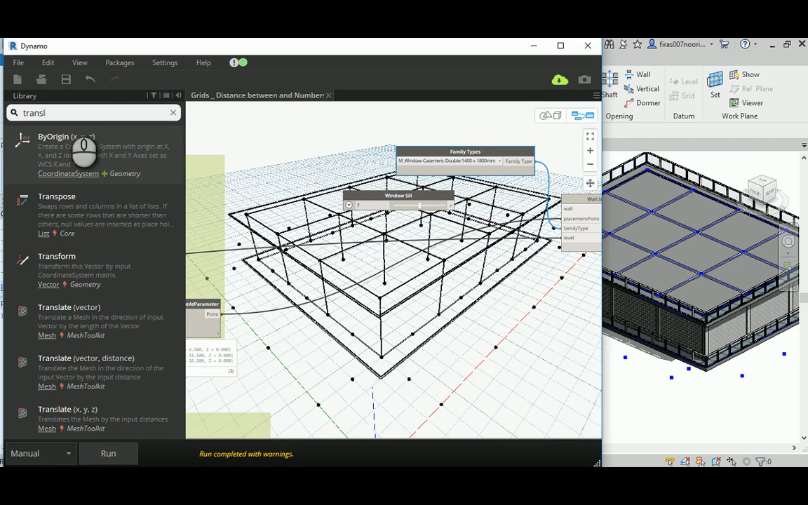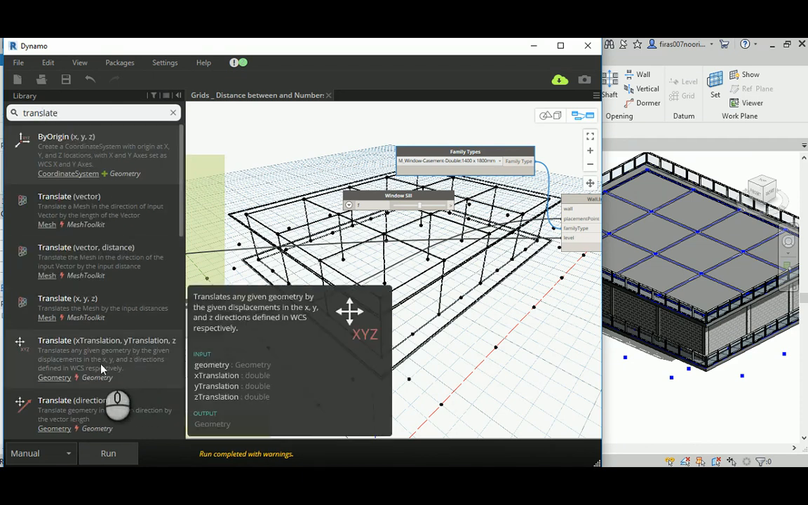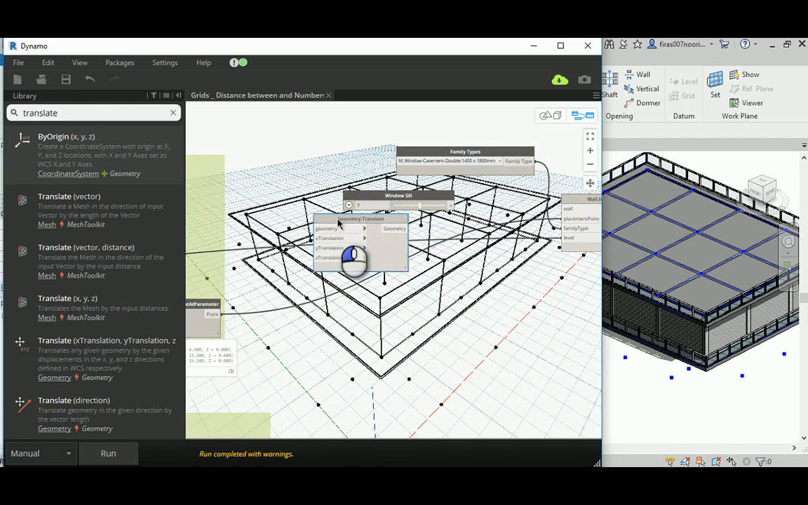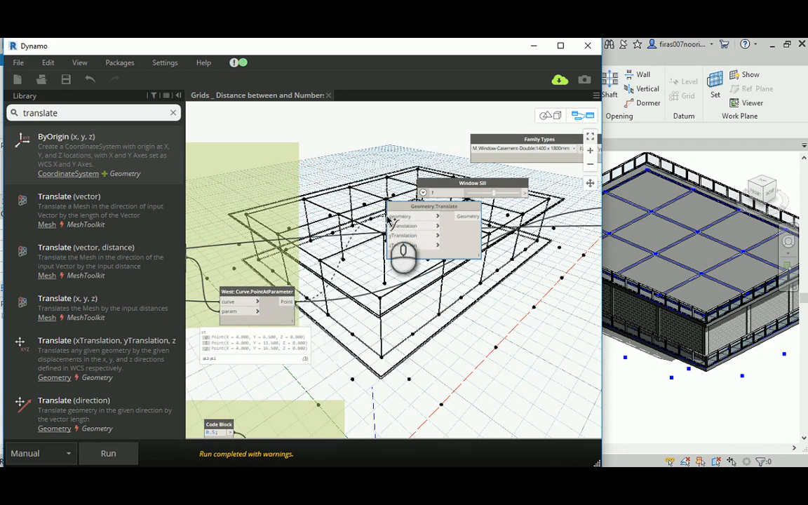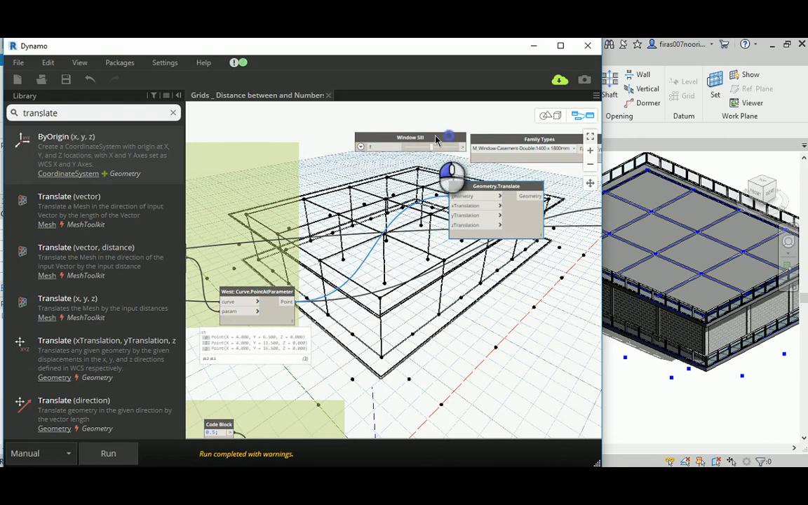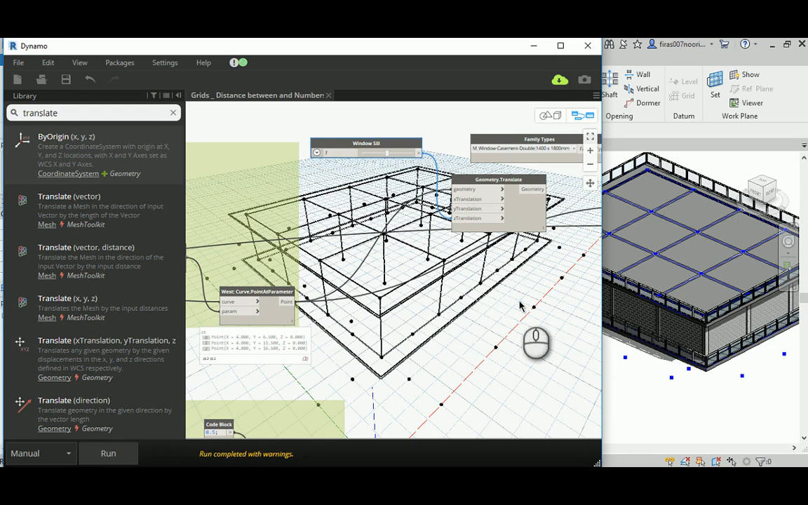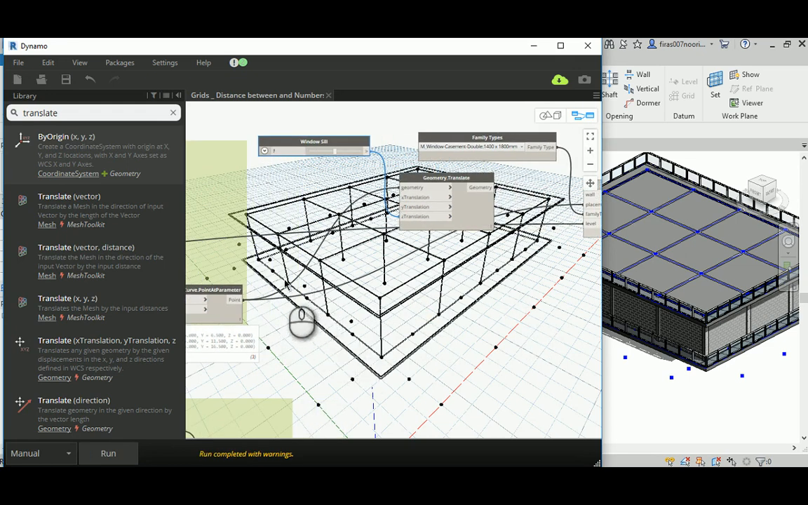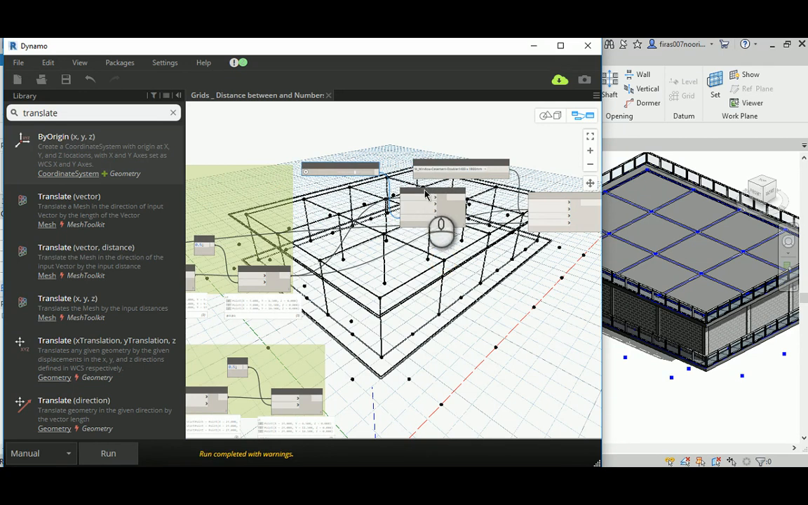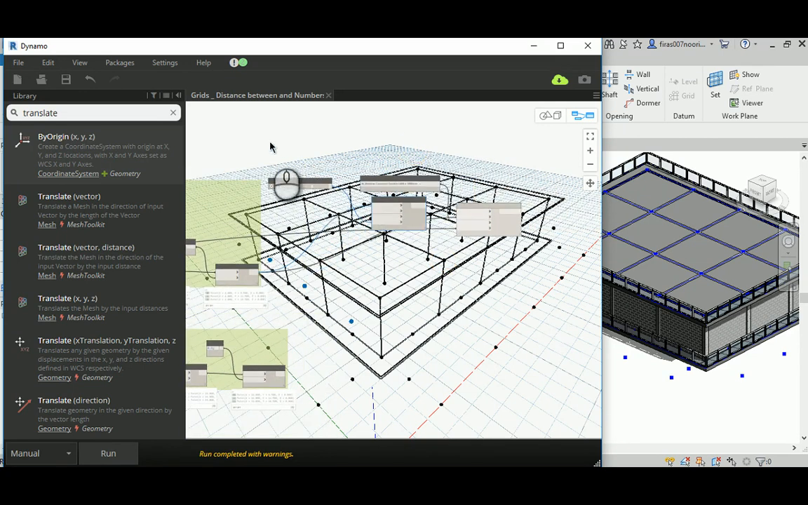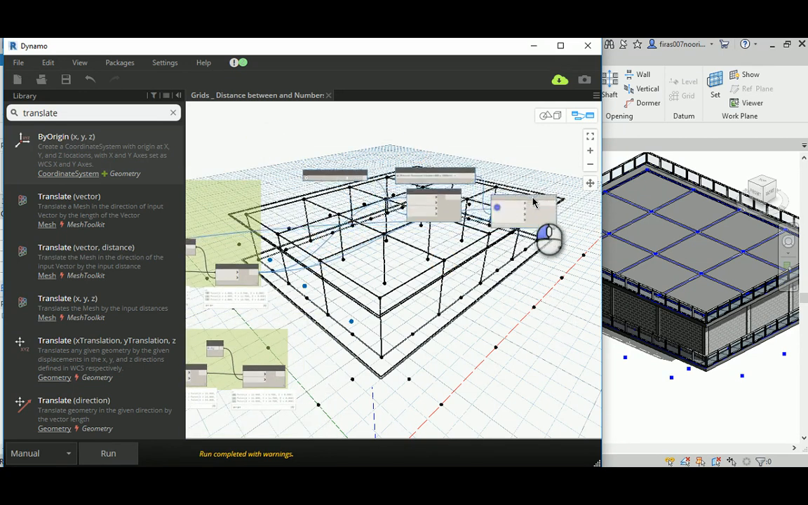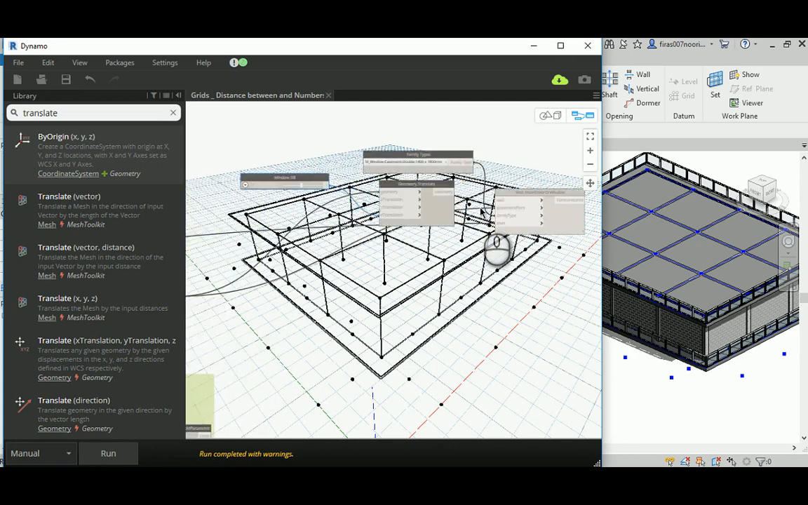No, I need to have my breakfast. Anyway, so that's what we need. All points should go to this one, and then we should push them up by the amount of sill. So let's run that for the time being. See, all those points jumped 1 meter above based on this. That's what we want. Nice and lovely. Great.